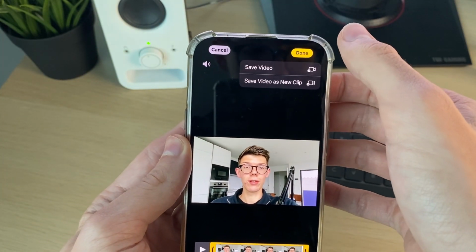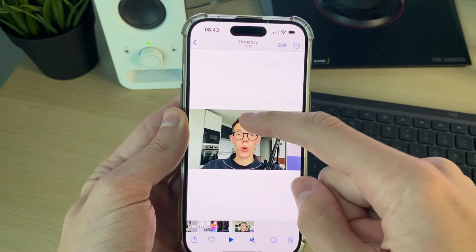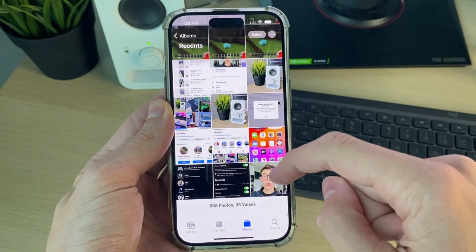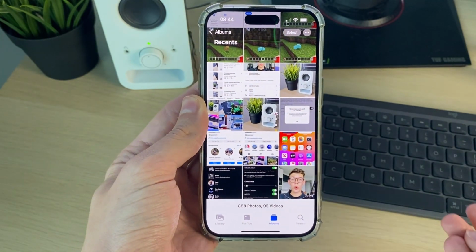Then press Done in the top right, and you can click on Save Video as New Clip. So it will then go and be saved. If I now come to the bottom here, we've got a new version of it. Open it up and go and see if it will now play.